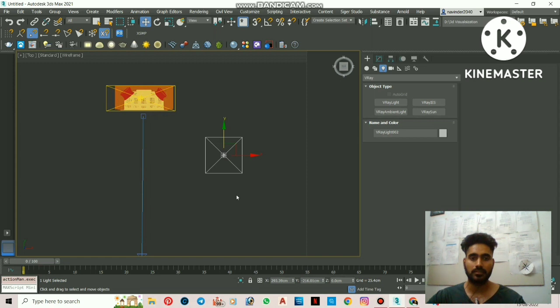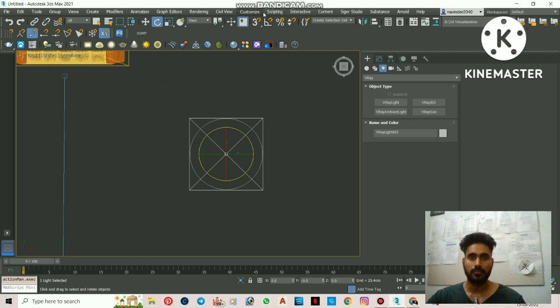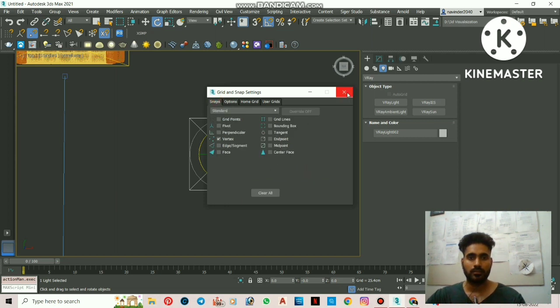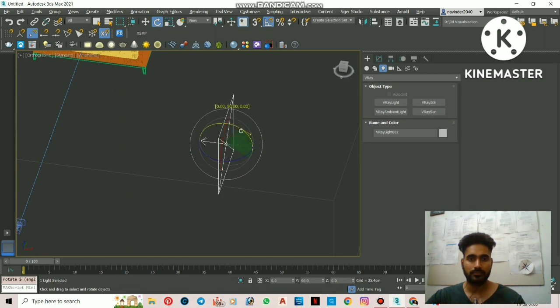Rotate by pressing double E and turn on the angle snap toggle. By right click you can set its angle. I am setting it to 90 degrees for best rotation. Go back and rotate this.